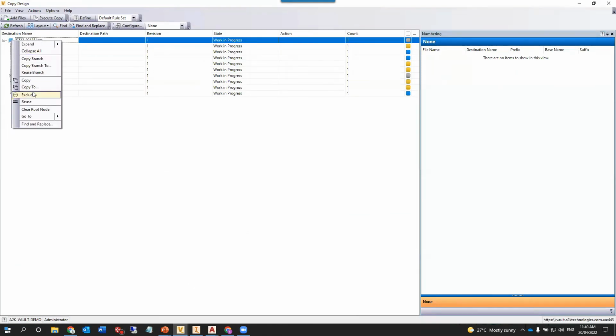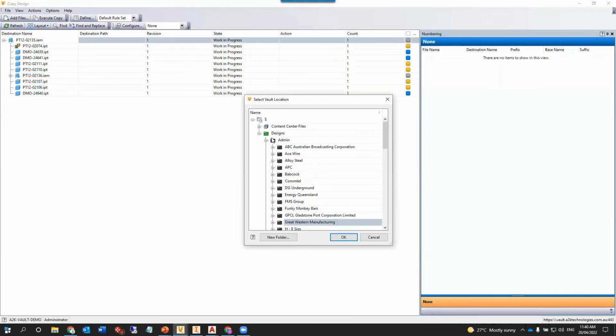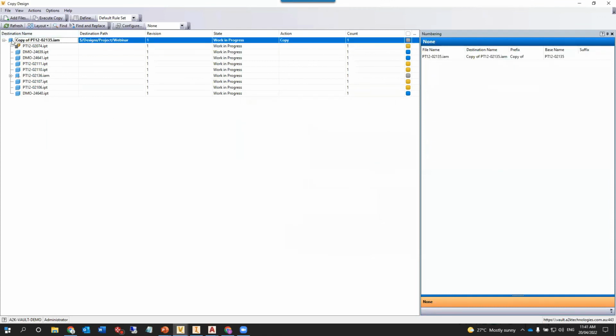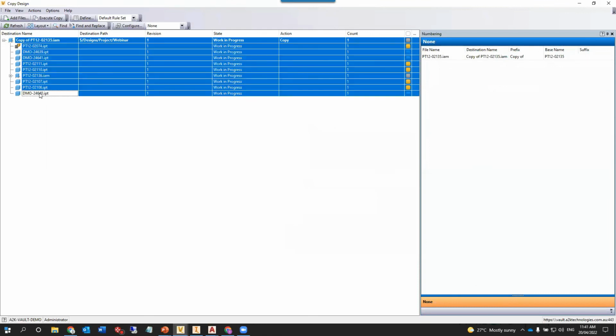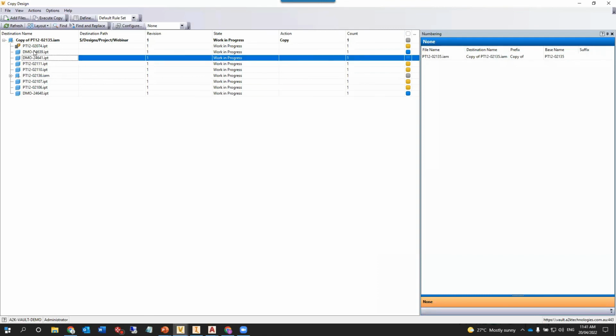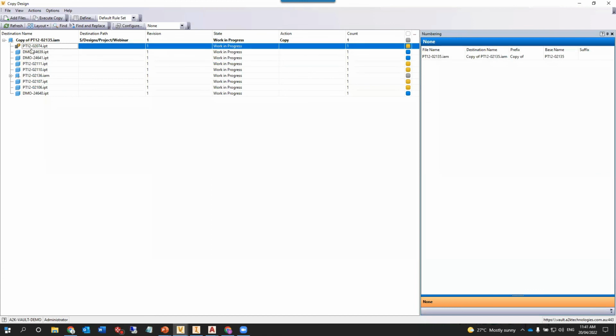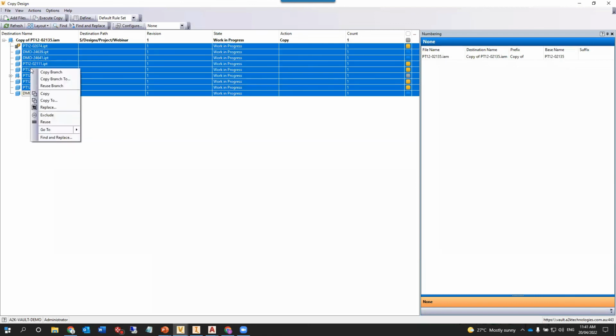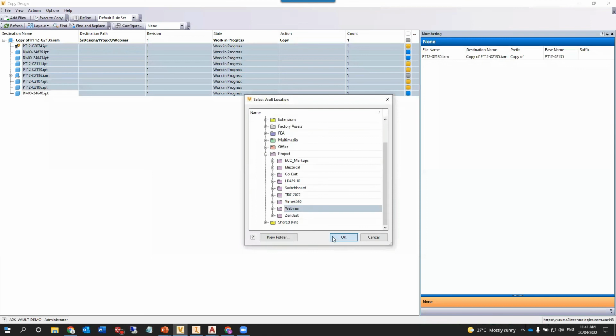And then from here, I'm just going to copy that assembly to a different folder. I'll just put that in a webinar folder there. And I've got the ability to decide what components of that assembly I'm also going to copy. So maybe I'm not copying everything. Maybe some of the components, like standard nuts and bolts, washers, etc., might be reused multiple times across designs. So I have the ability to choose exactly what I want to copy out of this assembly. In this example, I'm just going to copy everything.